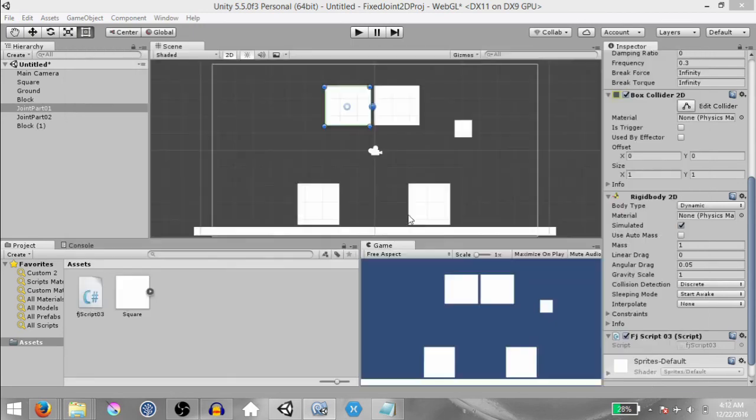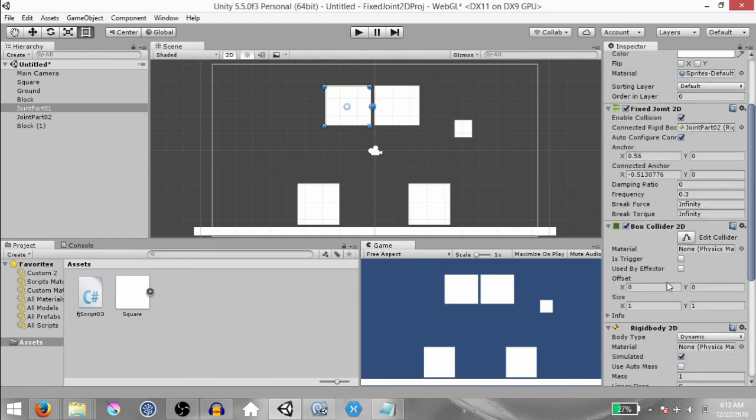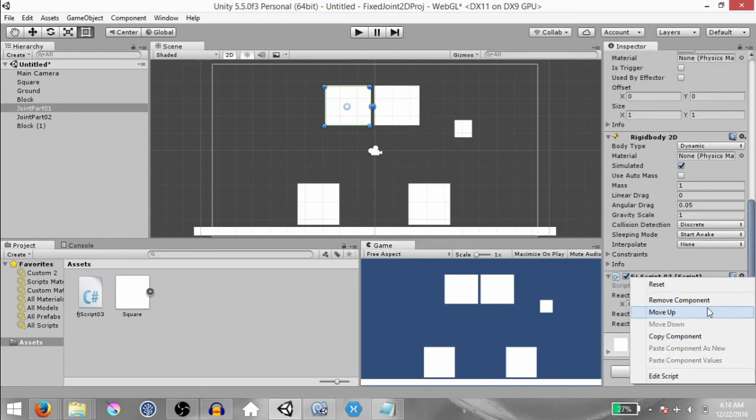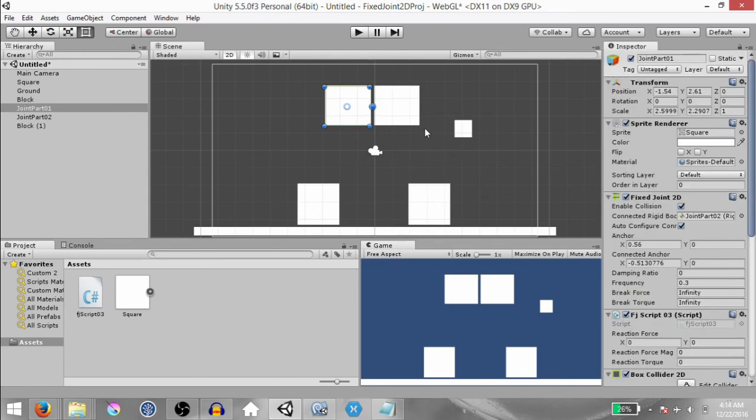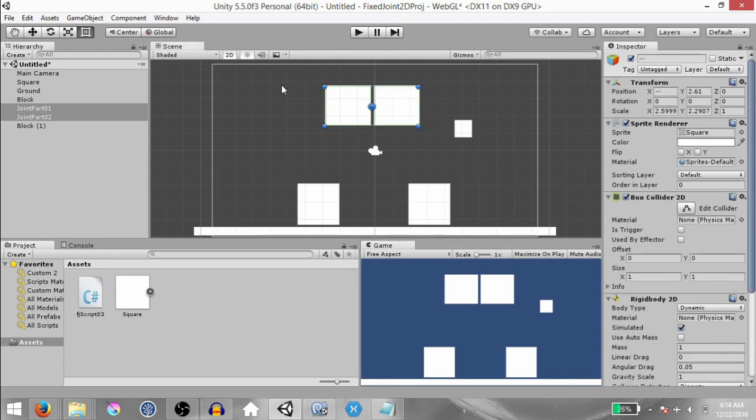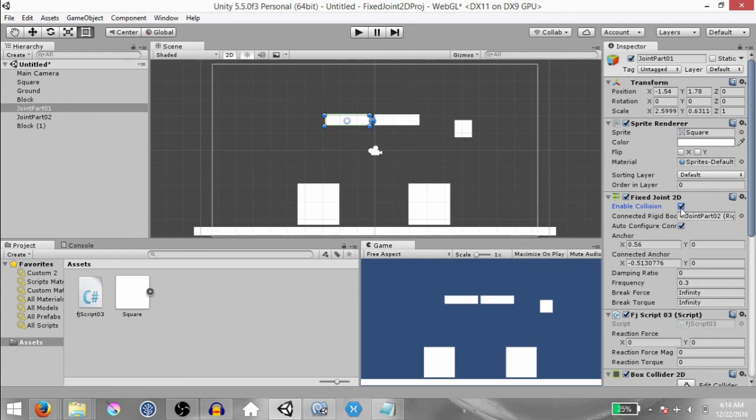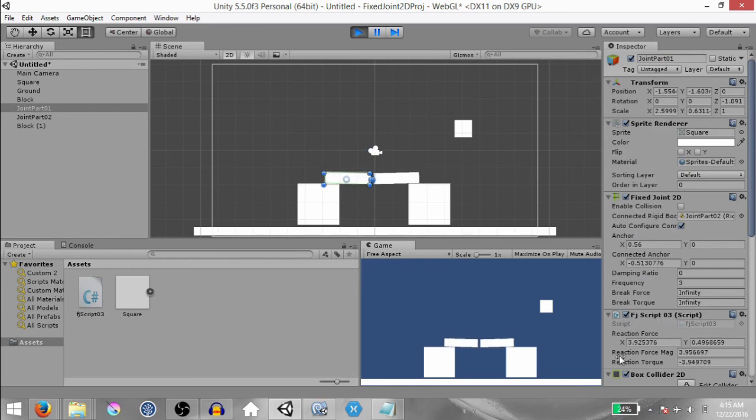Hit save, go back to Unity, and just like we brought our FixedJoint2D component up here, do the same thing with the FJScript03. And before running the game, let's just return both our joint part game objects back to their original size. Also, uncheck enable collision and change the frequency to something like 3, because we want this joint to be able to hold up over here. And now hit play. As you can see, we are able to see reaction force magnitude, and also reaction torque.